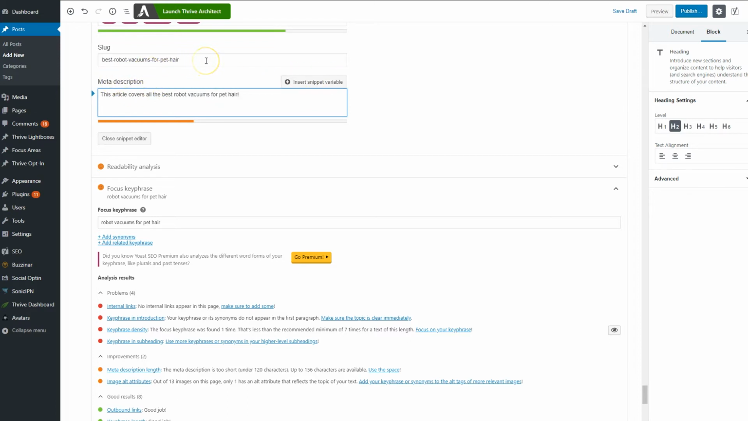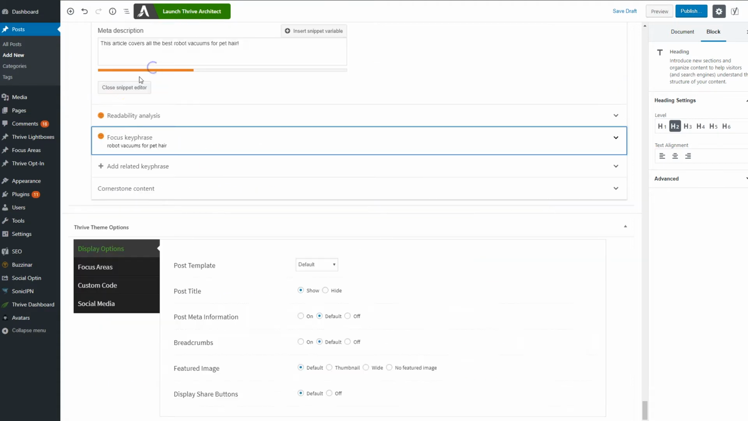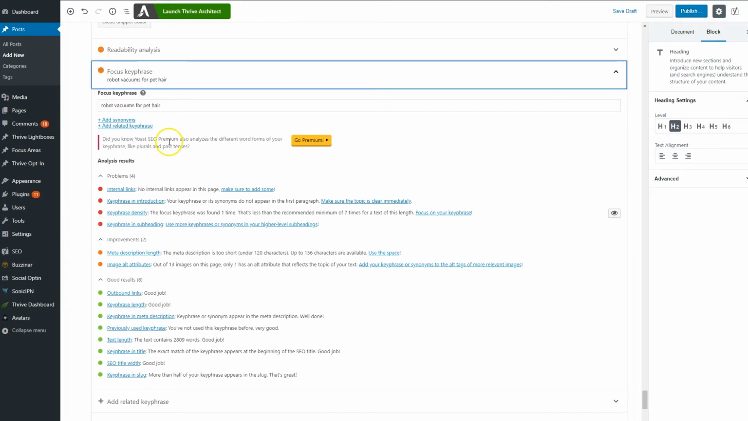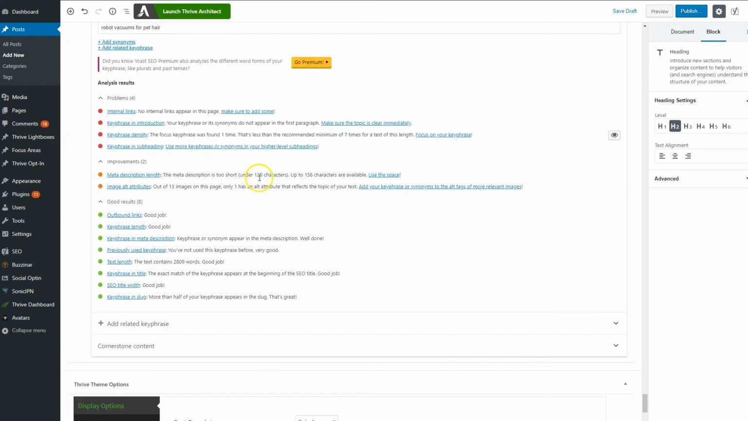Next, there's a slug, okay, which is the actual sort of URL after the main domain of your website. And that should be keyword rich as well. You can check the analytics for your focus key phrase. So in our case, our focus key phrase right now is robot vacuums for pet hair. And you'll see all sorts of things in a to-do list here. Okay, you'll notice there's no internal links on this page. There should be. Internal linking is very important to Google. Key phrase in the introduction, your key phrase or its synonyms do not appear in the first paragraph.